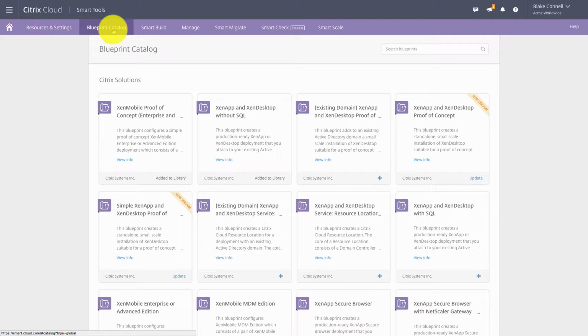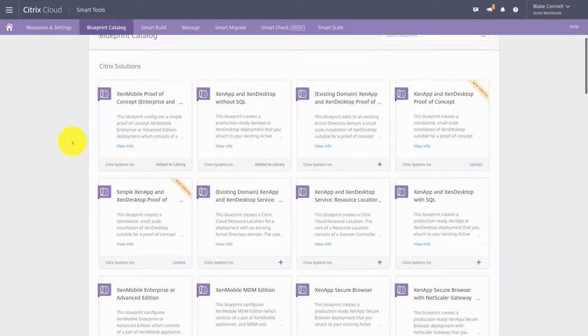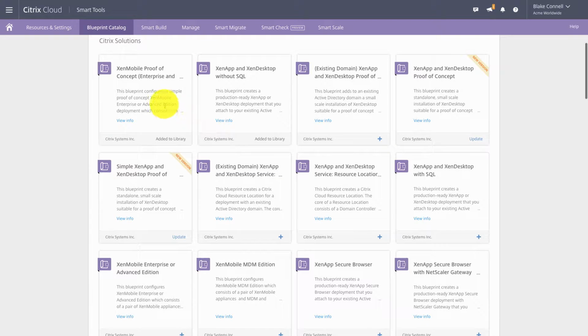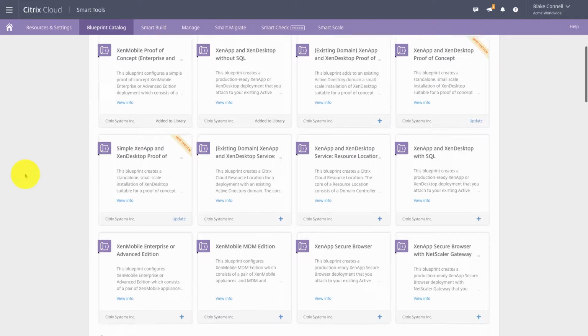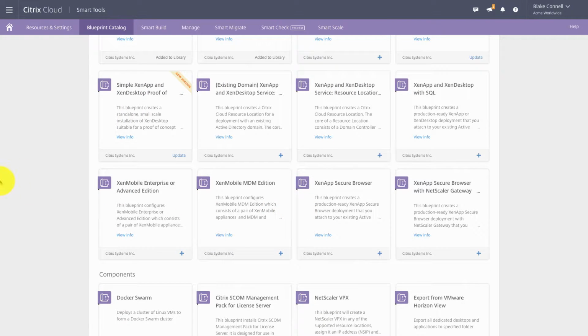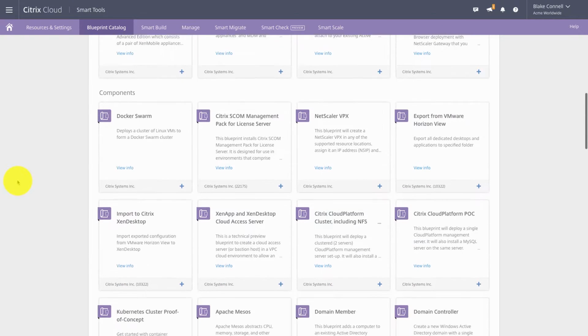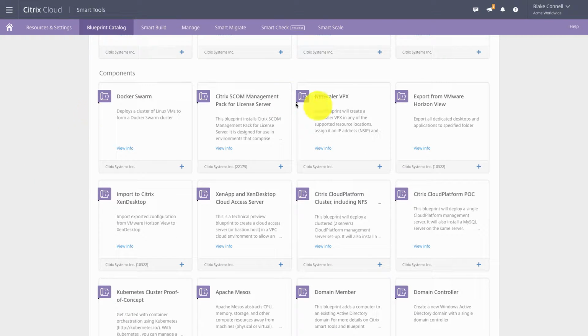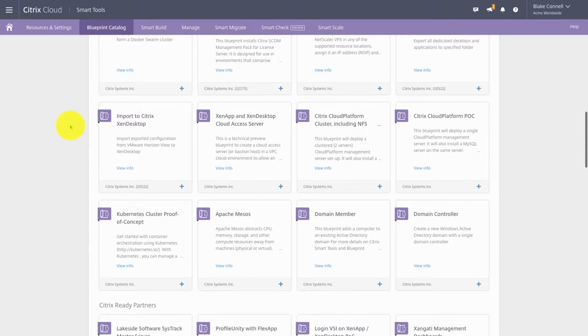So the blueprints come with Smart Tools. There's a variety of them that are provided by Citrix. A XenMobile POC, proof of concept, a XenApp and XenDesktop without SQL deployment, a XenApp and XenDesktop proof of concept blueprint. You can see a variety of different types. I can deploy the XenApp secure browser. There's also components I can deploy: NetScaler VPX, Docker Swarm is down here, Apache Mesos.